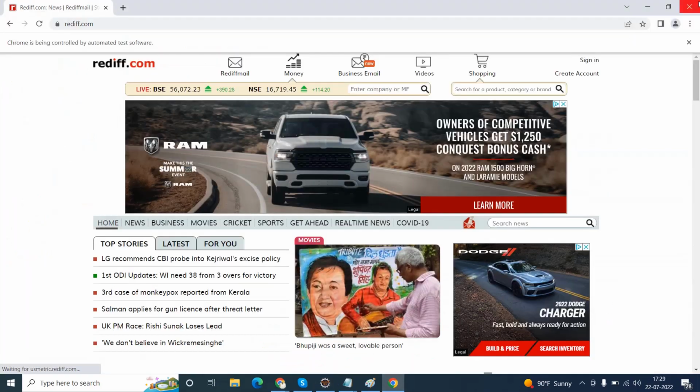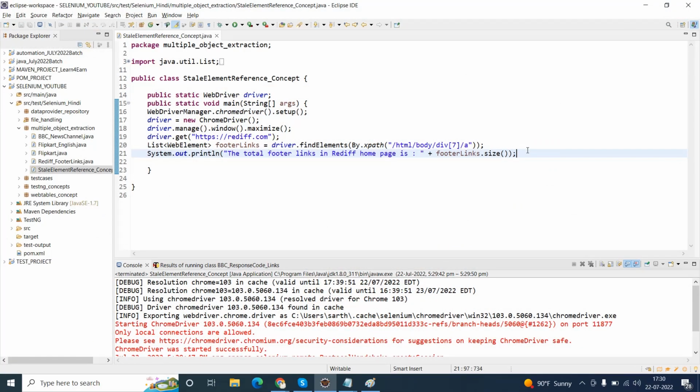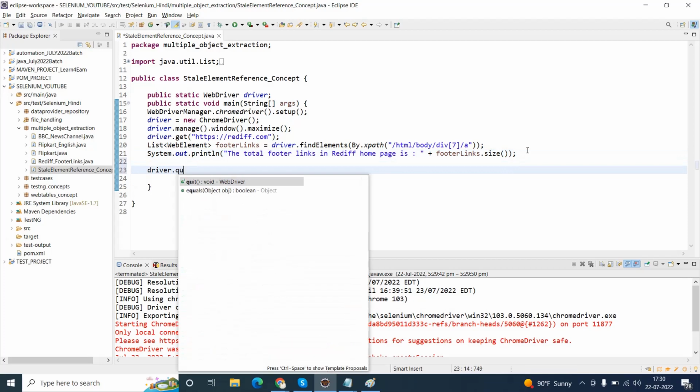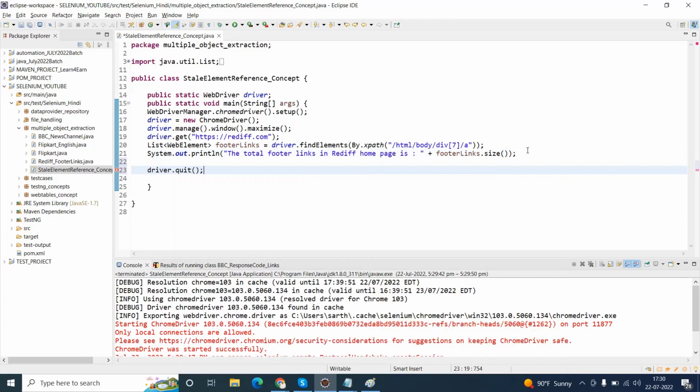Okay. So let me manually close this. Here I will write at the end driver dot quit. Otherwise, too many pages will open and my system is getting slow. Okay.